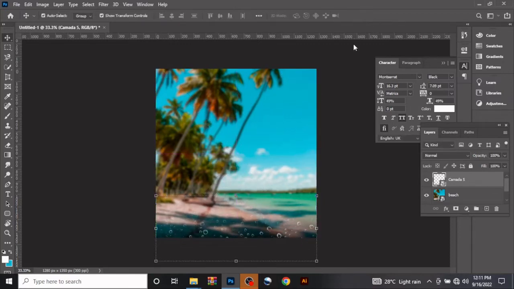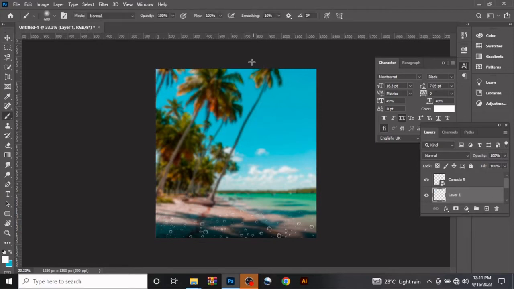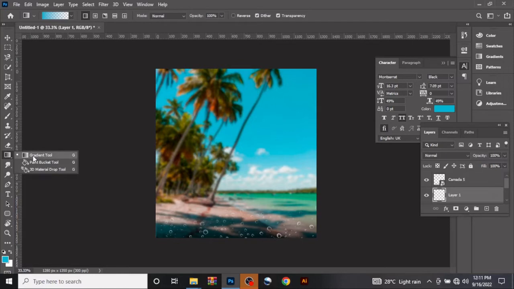So let's make this bubble look more realistic. You come to your beach, tap your beach here, create a new layer, B for brush on your keyboard. Click on your gradient tool, rather, not brush, click on your gradient tool. So you come on this new layer, you drag like this, gently.